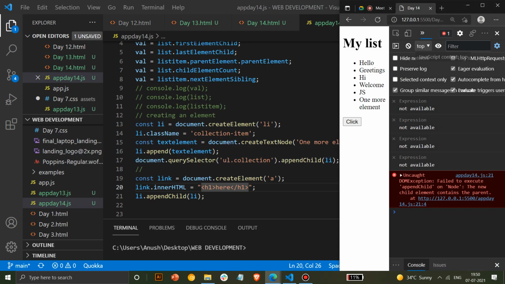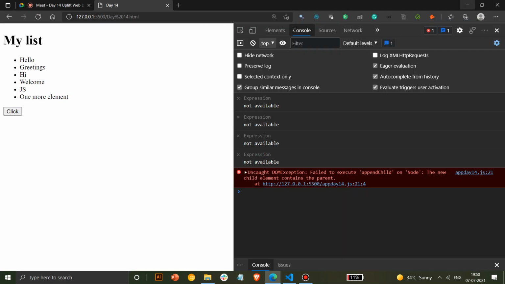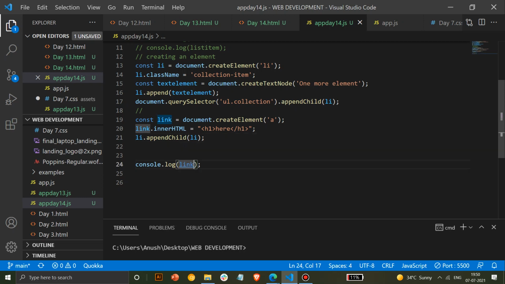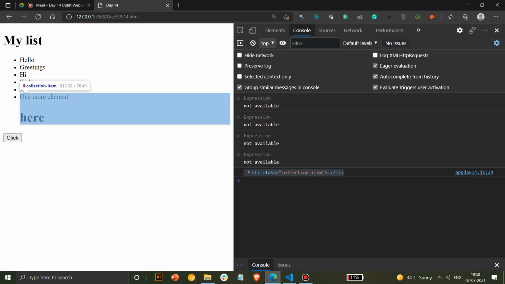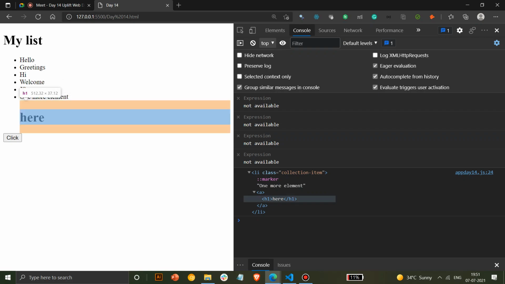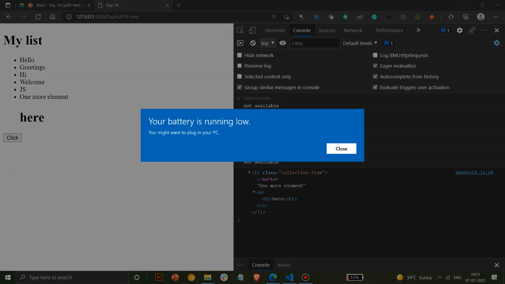What is the error? It's a node child now, so you can't access it using li. Oh sorry, I modified this. So inside this li, you can see there's the original text which is present, one more element, and there's an a tag. So all of these elements can be added.